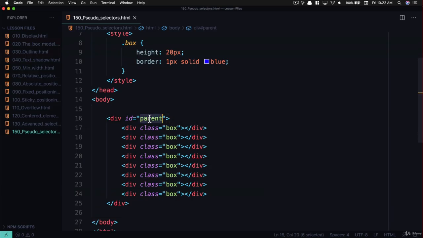And so I've got a parent element. It has an ID called parent, so we know it's the parent. And a bunch of boxes. Now, a pseudo selector will use just a regular colon to activate the selector. There's a lot of them, but in this lesson, we're really only going to work on not, nth child, and hover.